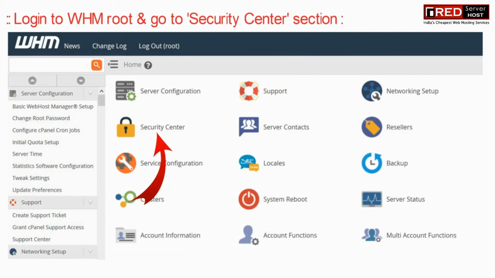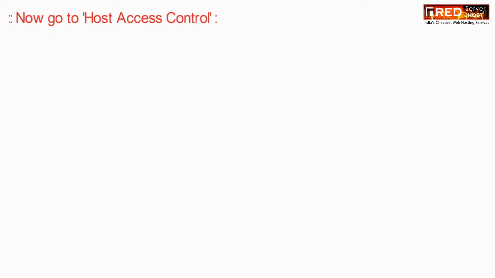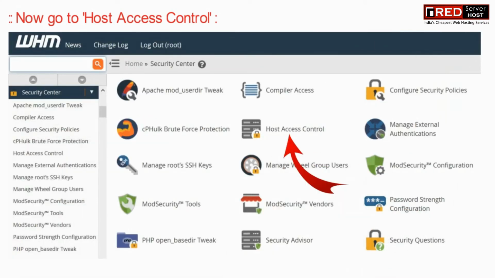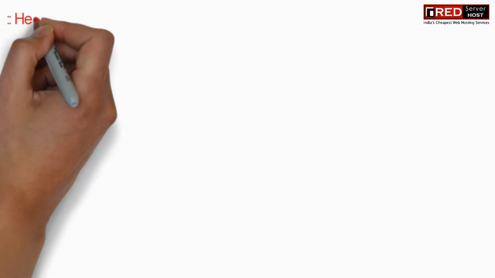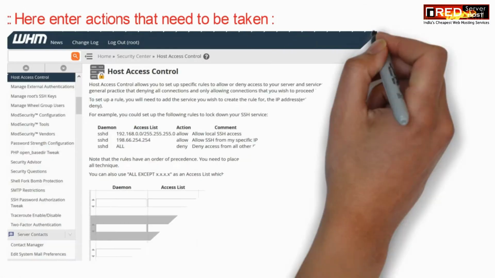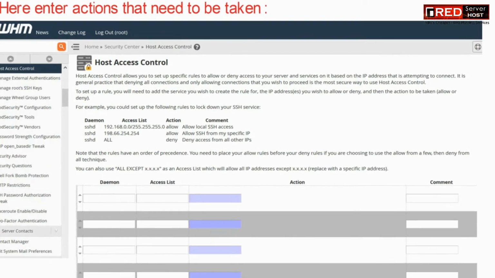Now log into WHM root and then go to Security Center. Now go inside Host Access Control. Now here enter the actions that need to be taken.